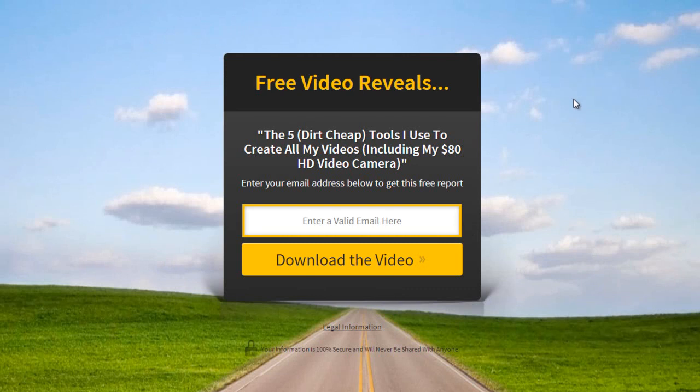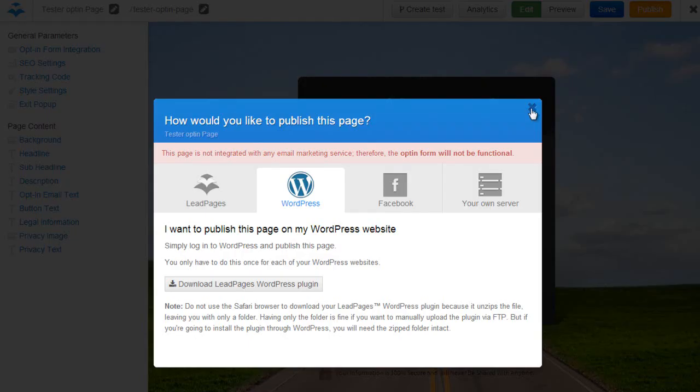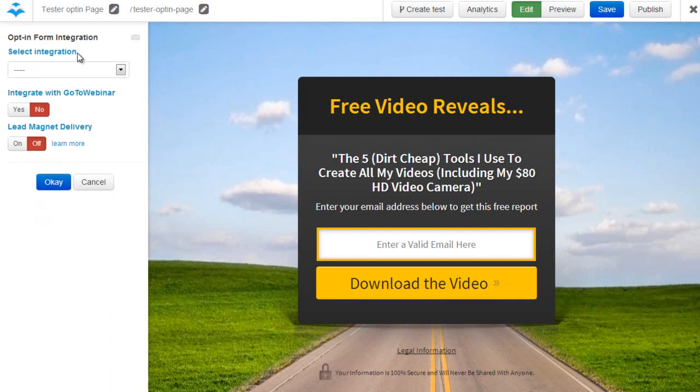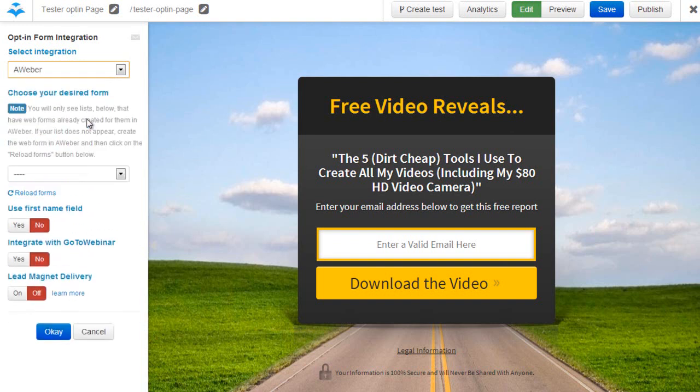And the only other thing I'll mention actually, back in LeadPages, if we go back to the page, I didn't show you this, but obviously you want to hook this up to your email list provider, service provider, and the way you do that, again, very simple. You just go up to opt-in form integration, click there, and then just select whatever you use. I use and recommend Aweber, so we'll select that, and then just select the form of the list that you want to add subscribers to.